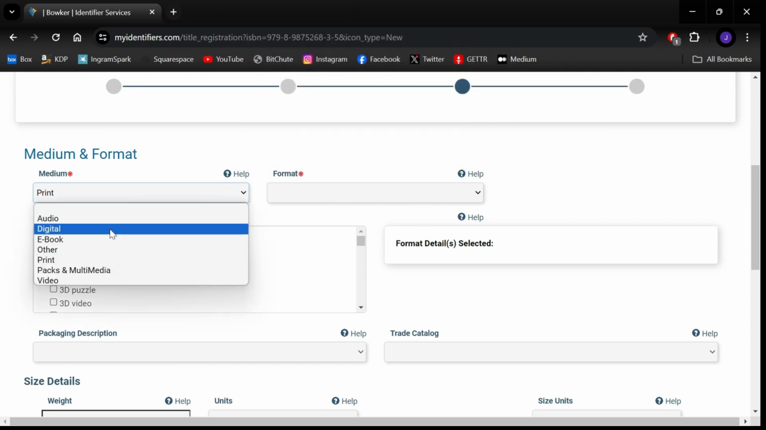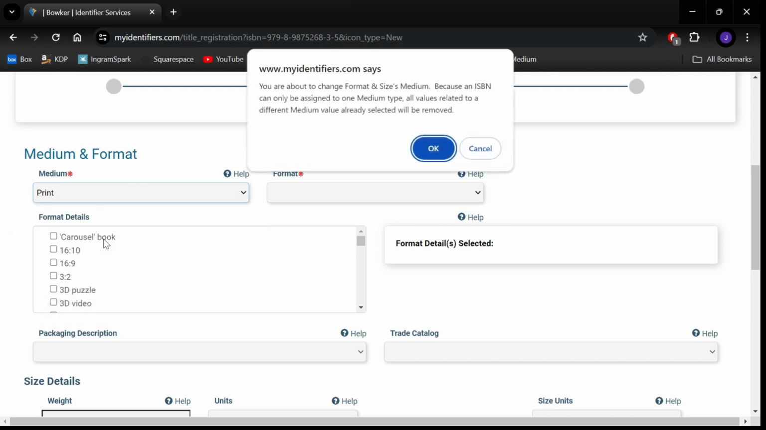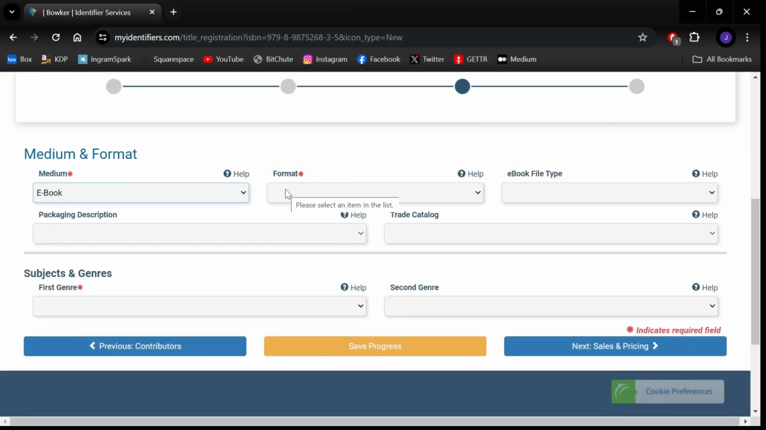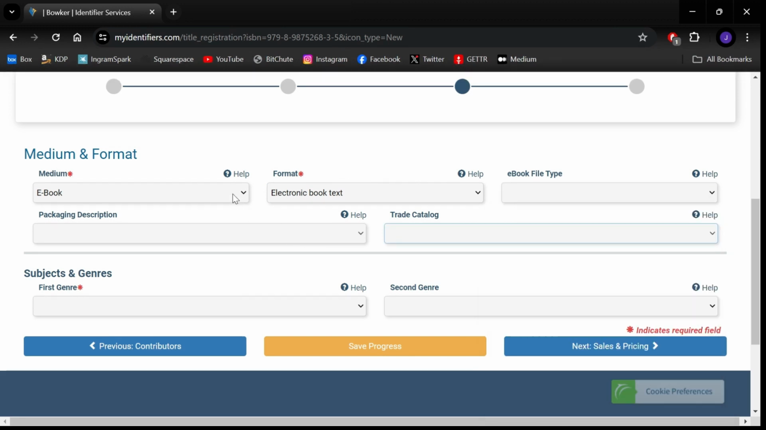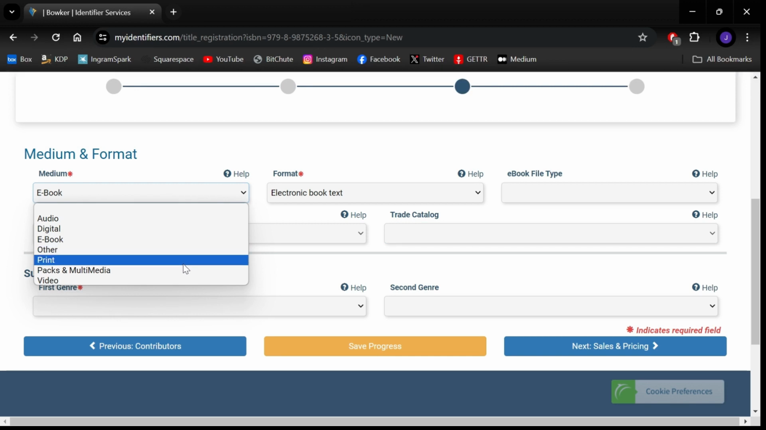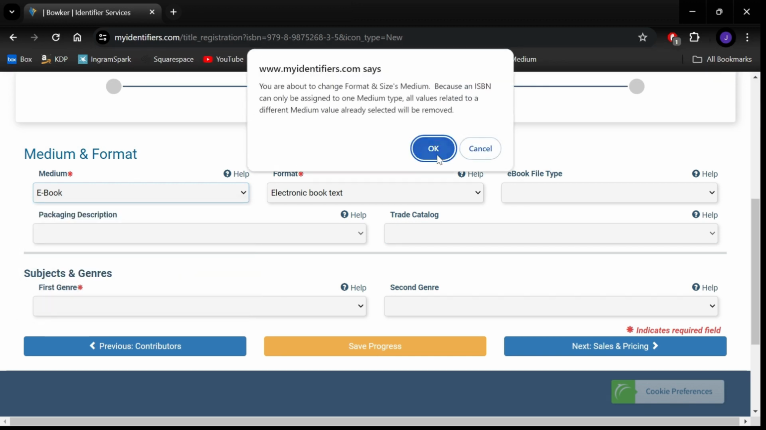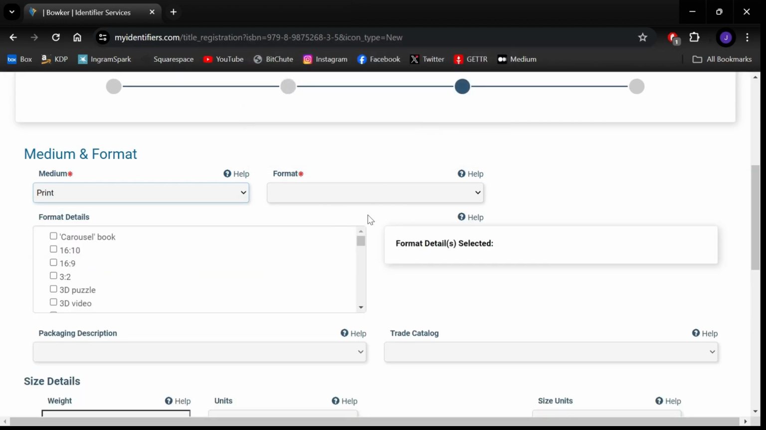But let's look at under ebook just in case you decide that you want to get an ISBN for yours. So under that, you've got two different formats. But from what I understand, for pretty much any ebook, you would be putting electronic book text. So you would put that here for format. And then if you want to, you could specify an ebook file type. So I'm actually going to switch it back to print again because there are some things that pop up under print that I want to go over. So let's go back to that.